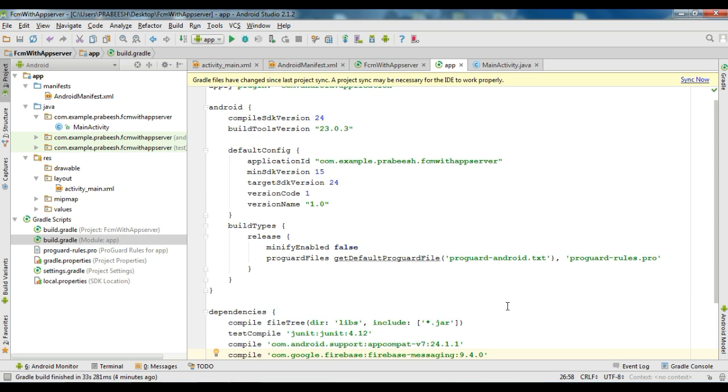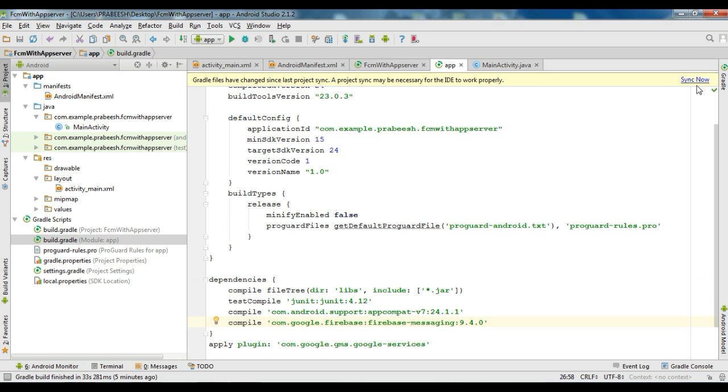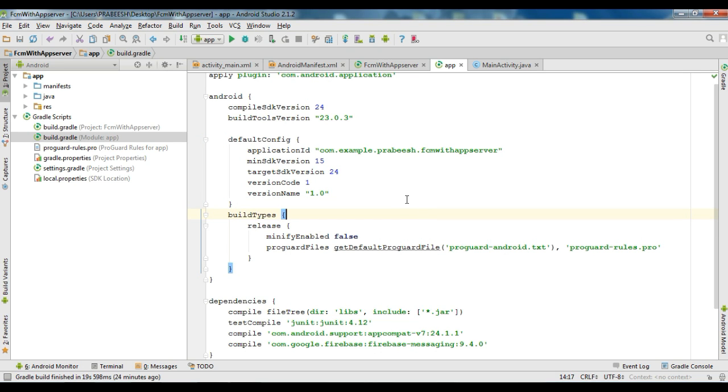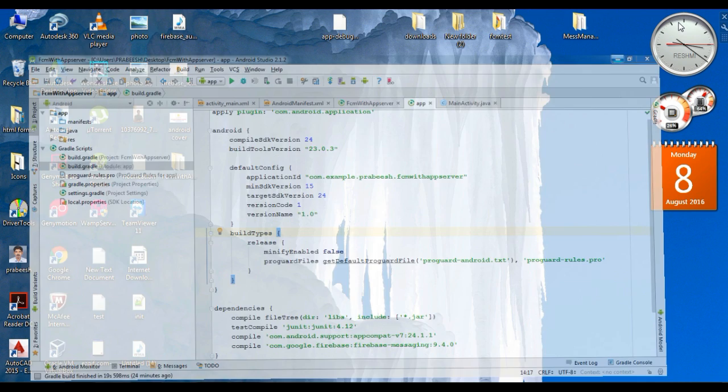Okay, now here we add all the needed dependency and plugins. So now make a project sync. Okay, now the project sync finishes successfully. Now we need to set up our application server. So here we are going to send push notification from our own application server. So now this is the time to set up the application server.